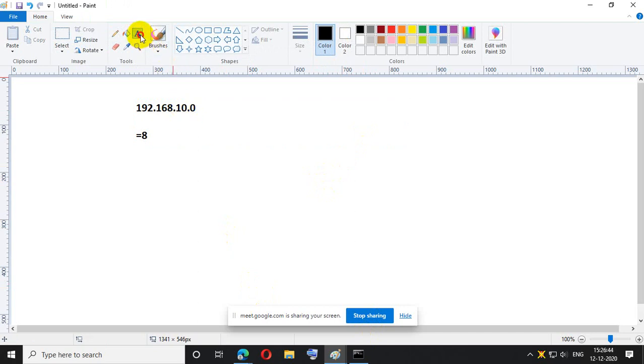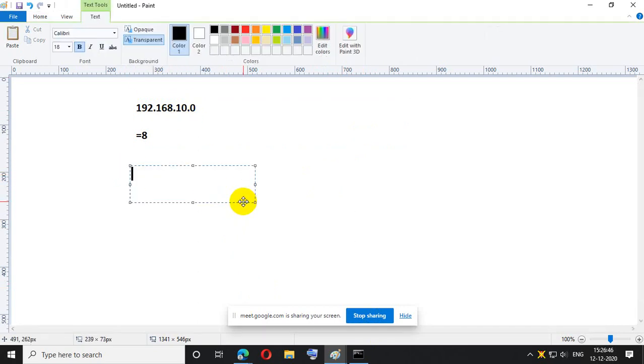Now I'll tell you one formula. The formula is invented by others, not me. The formula is 2 to the power n minus 2. Now what is the value of n? The value of n is 8.